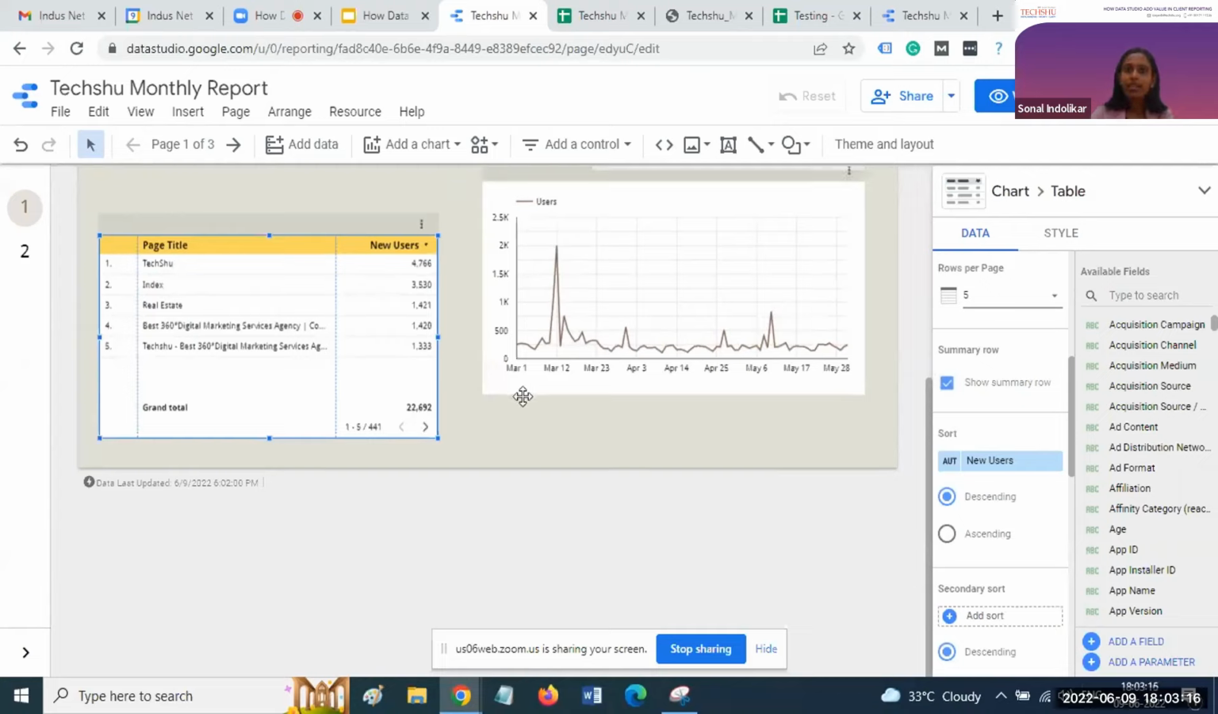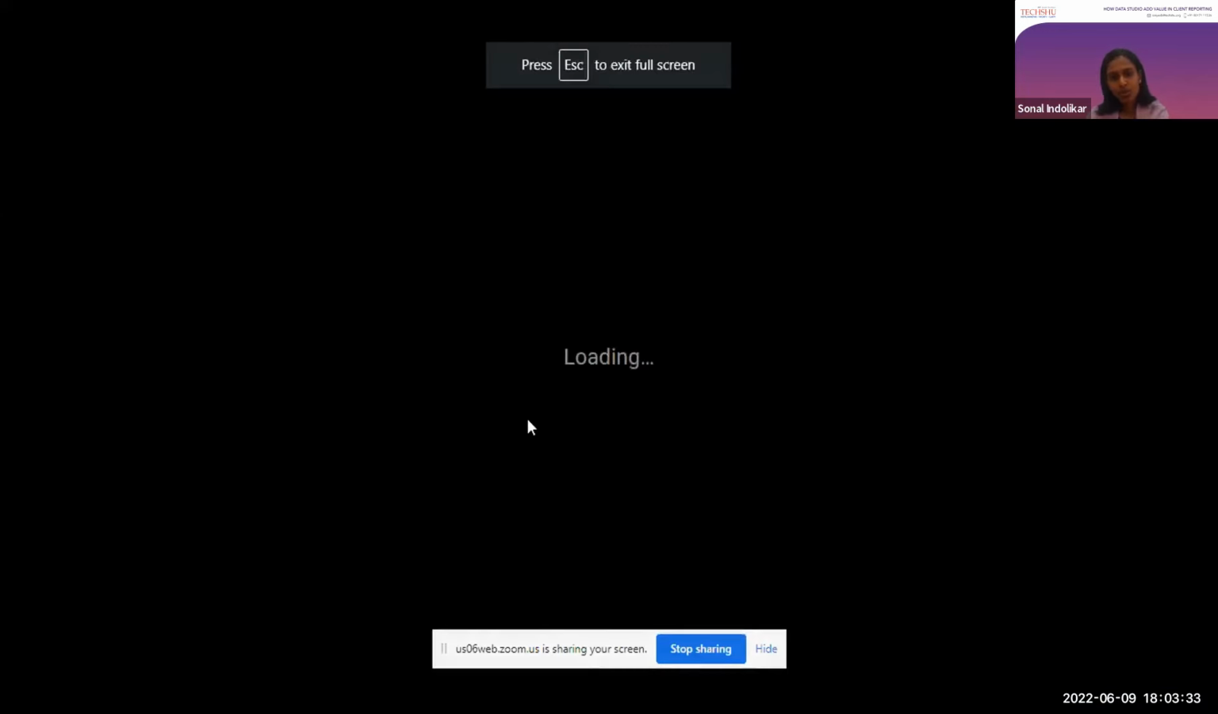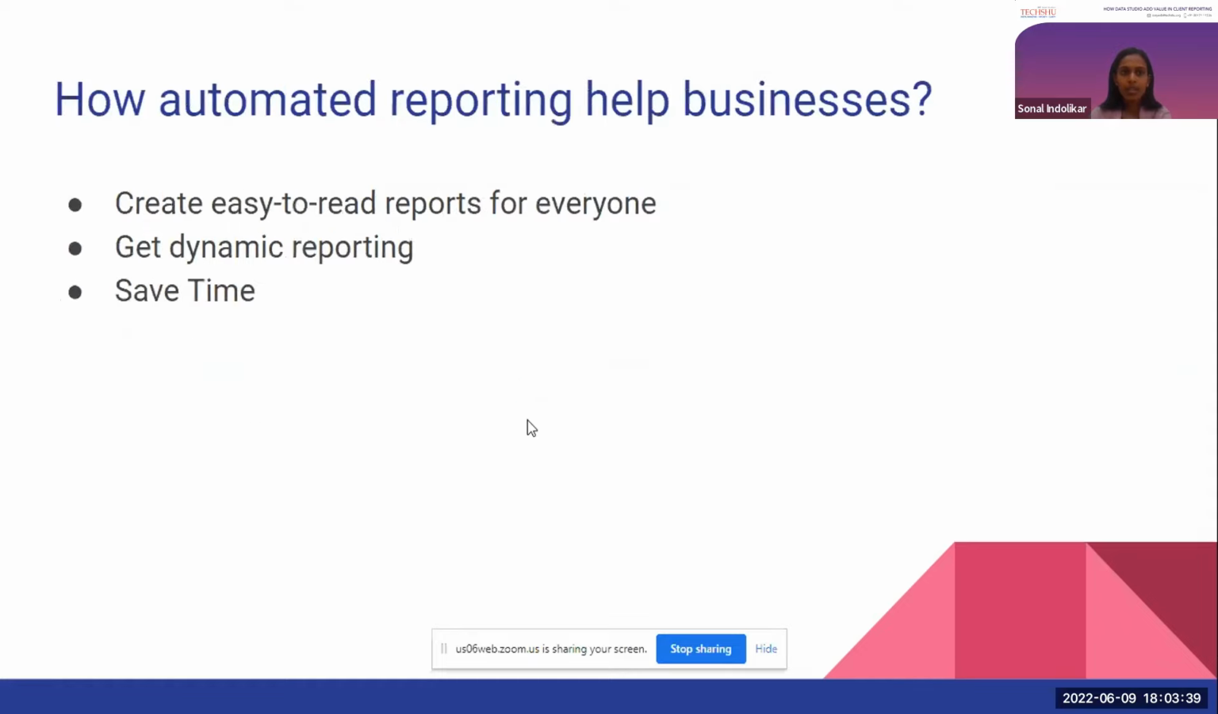So these are the small features which are actually helpful for reporting purposes, and this will be really helpful in the long run. Okay, so that's why we said Data Studio can help with a large amount of data, and automation is the future for this.